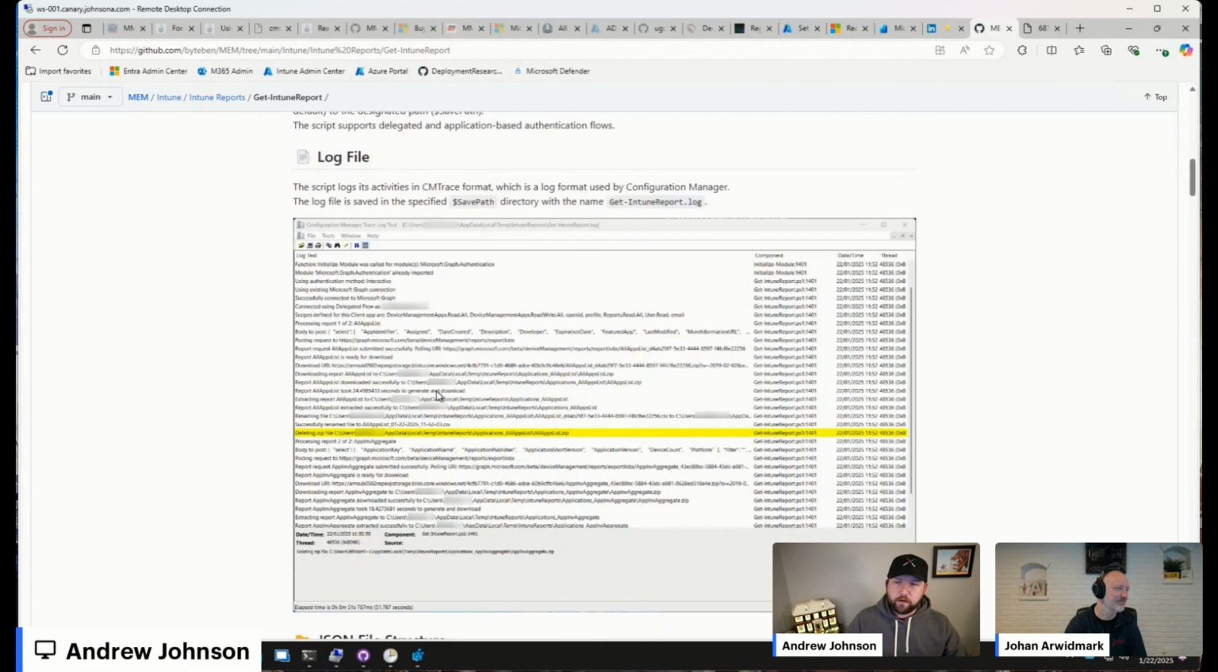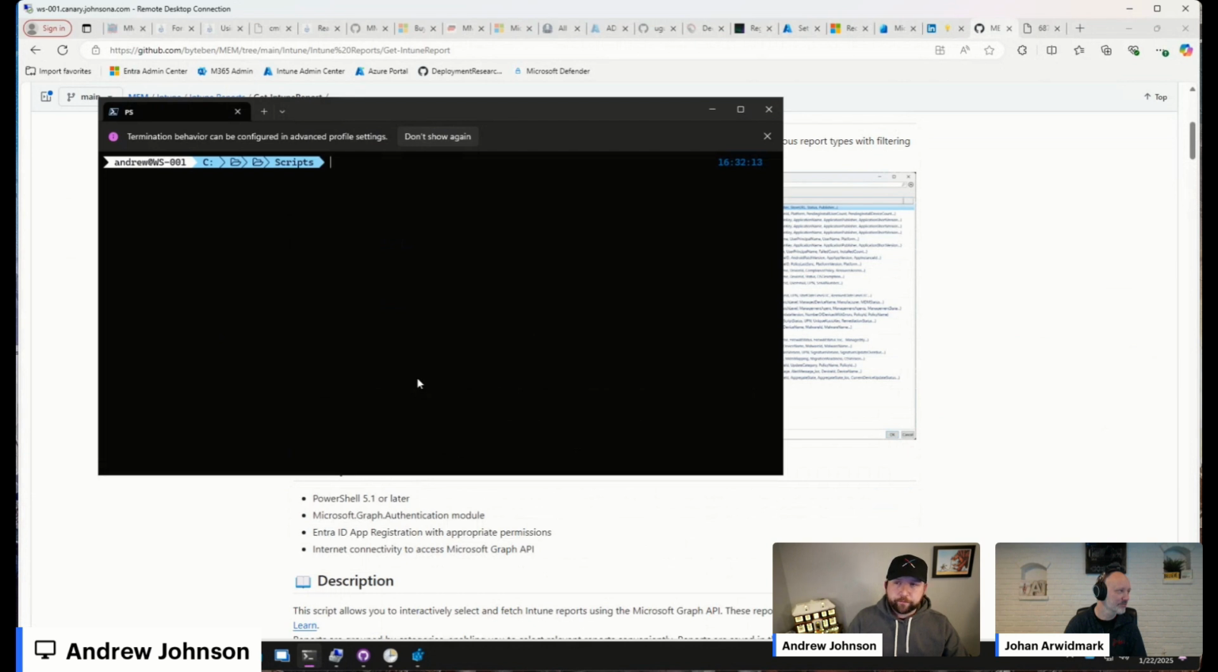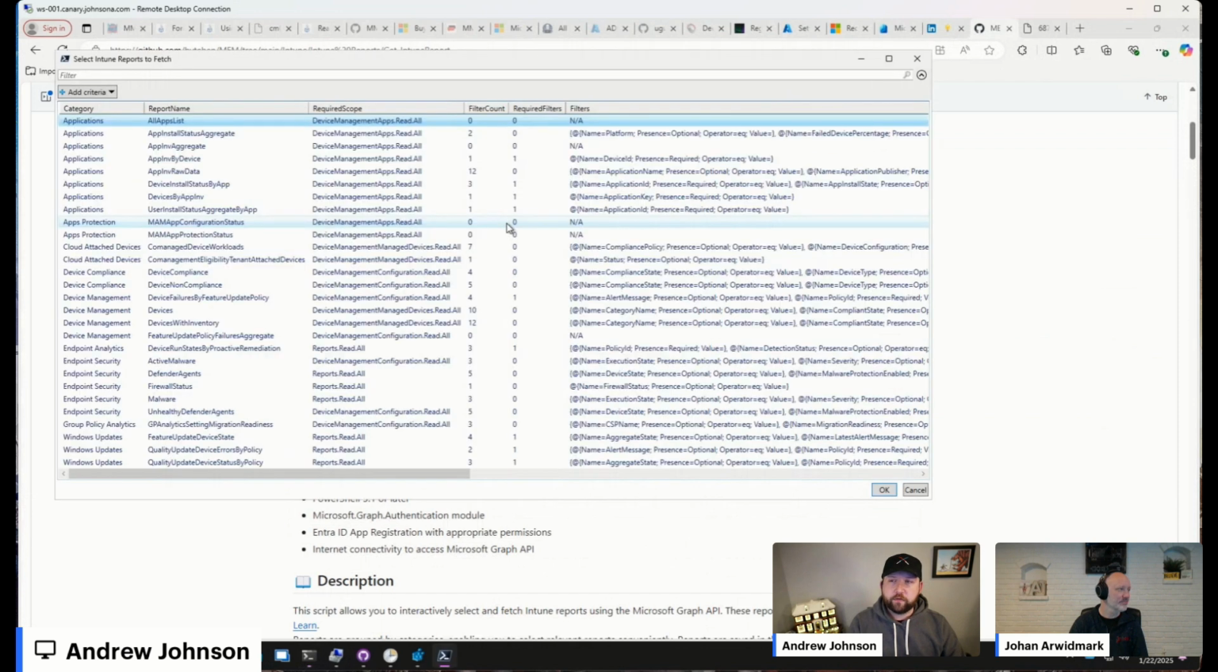There's some logging and everything. I'll let you read through this if you want to use this script. But basically, download this script and go ahead and call it. I give it a save path, as you can see here. I also give it my tenant ID and my client ID. In my case, my client ID is just a regular enterprise application that I'm using here that has a whole bunch of permissions on it. Go ahead and run the script.